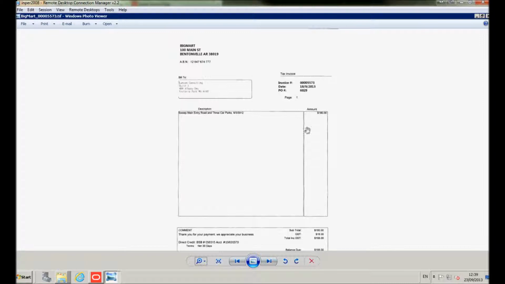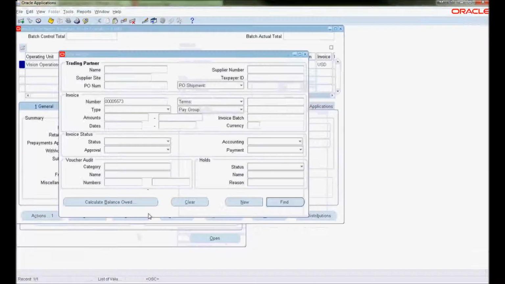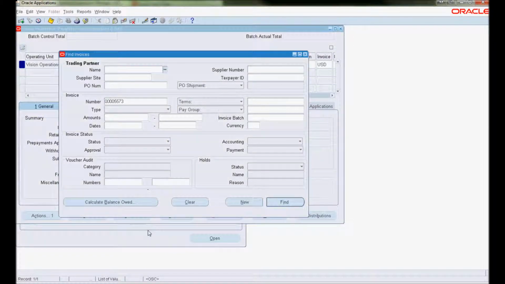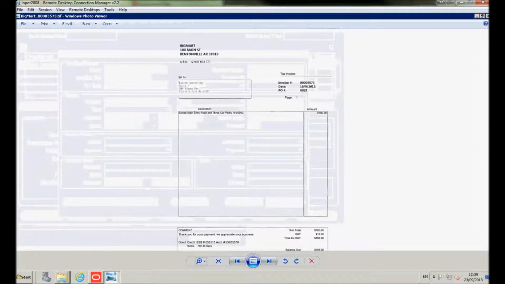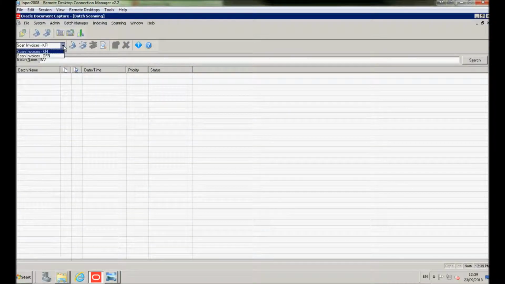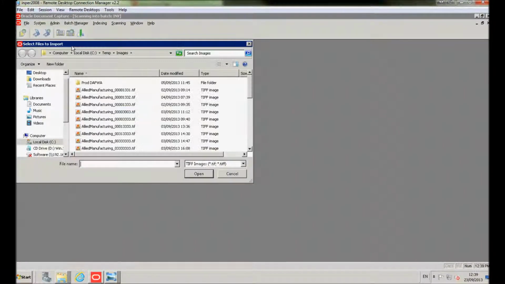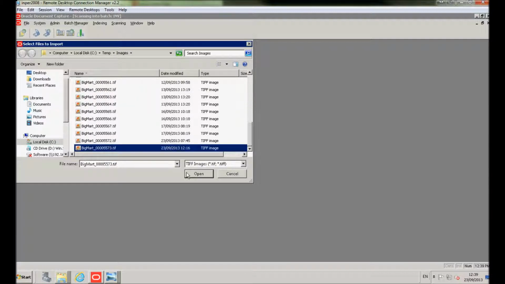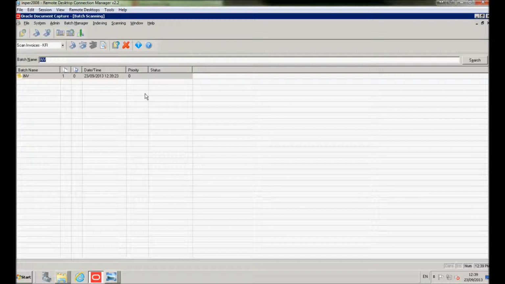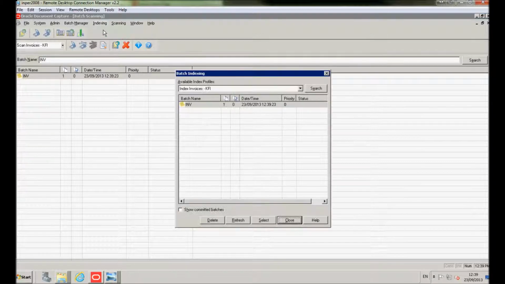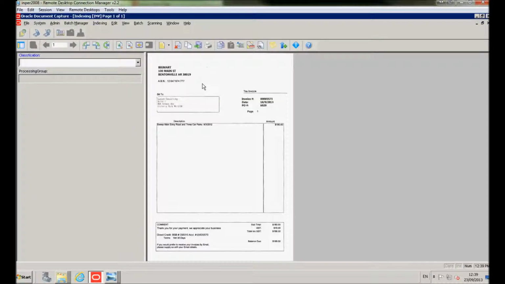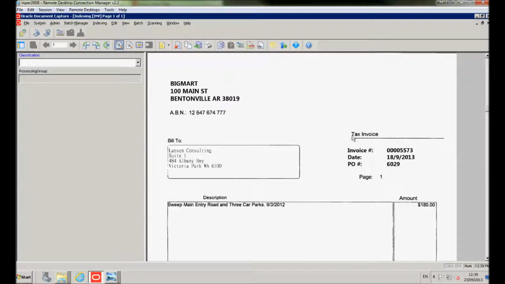This is the invoice image that we'll be using. Note the invoice number. We'll check eBusiness Suite to make sure that that invoice does not already exist. Right, in Oracle Document Capture, we'll now create a new batch using that image. We'll now commit the batch, specifying a couple of metadata values.